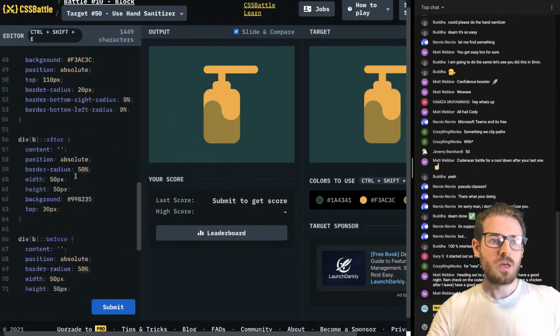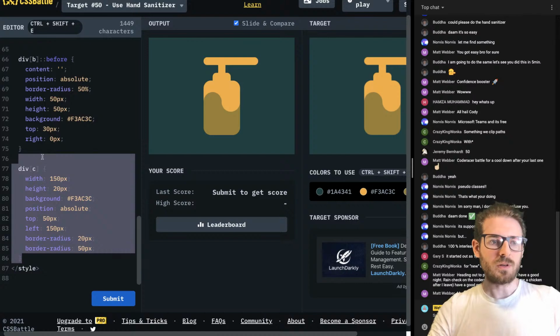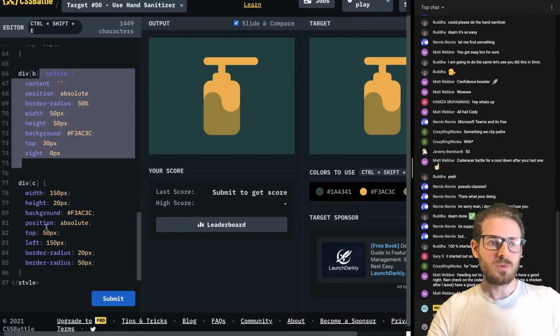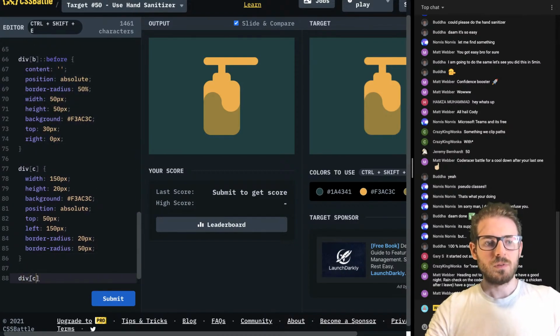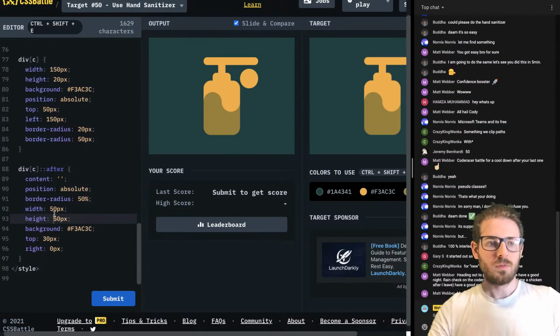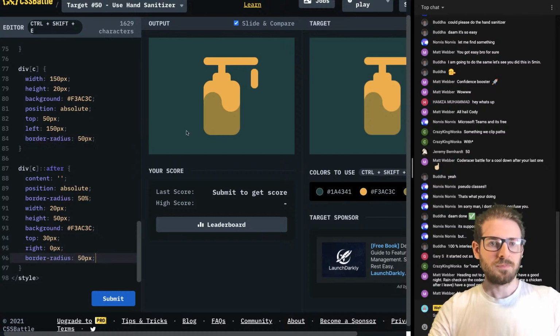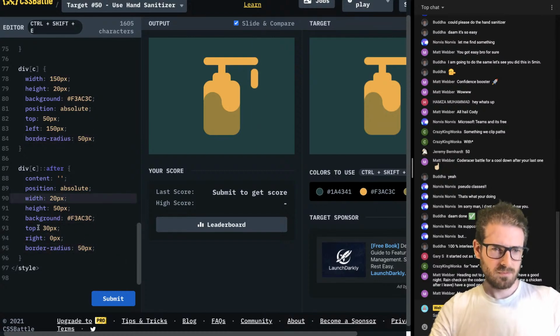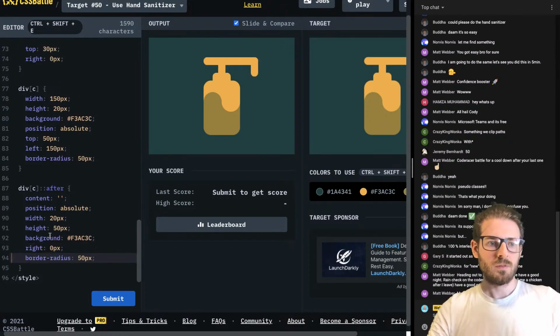Hey, I think that works. All right, let's just add an after on this one as well. I'm going to do this. I'll say div C, set to an after. Change this to a width of 20 and a height of 50. Change this. Put it up. Nice. Oh, I think the height's 40.